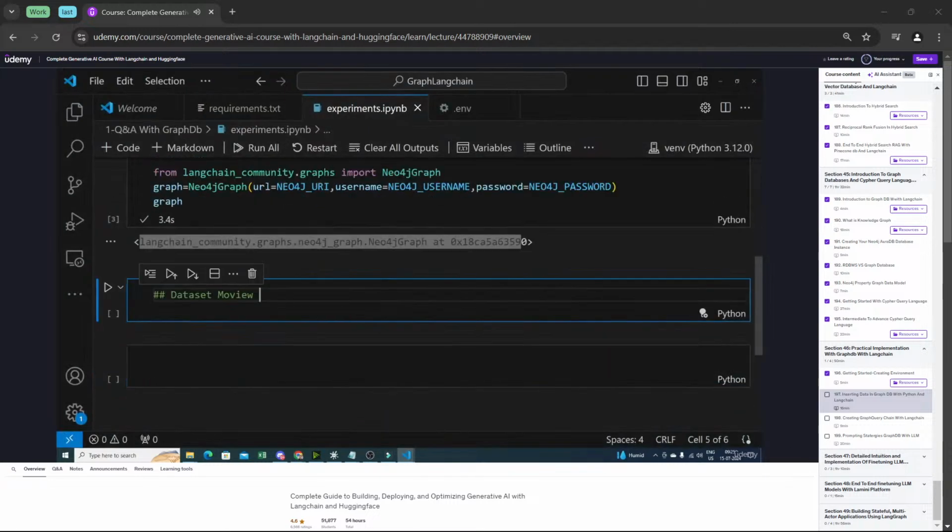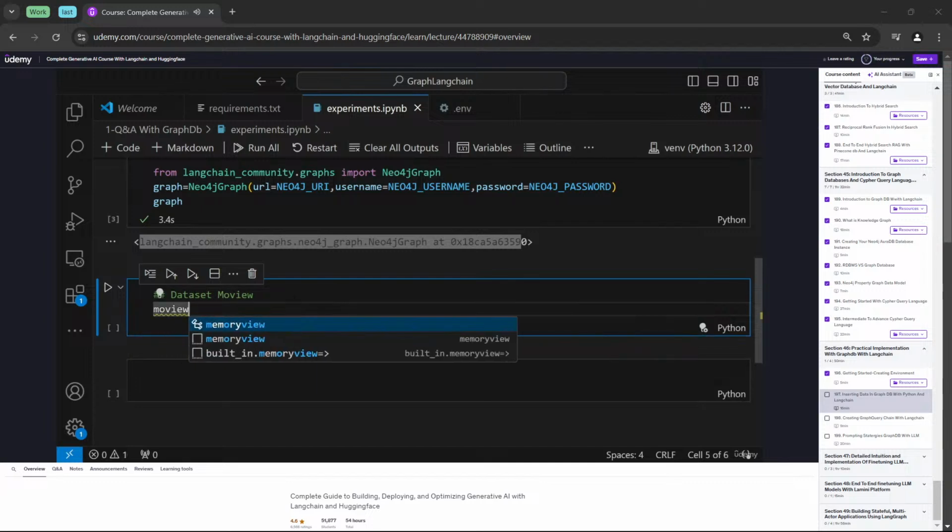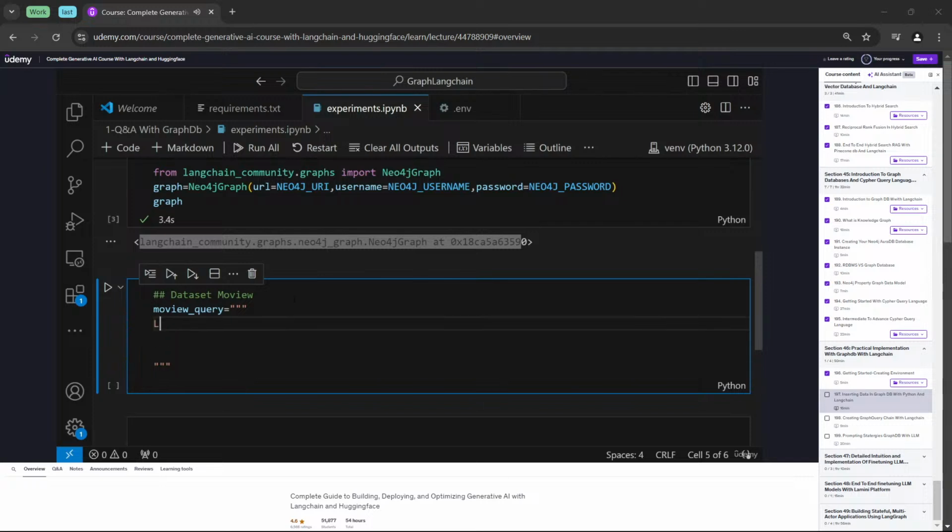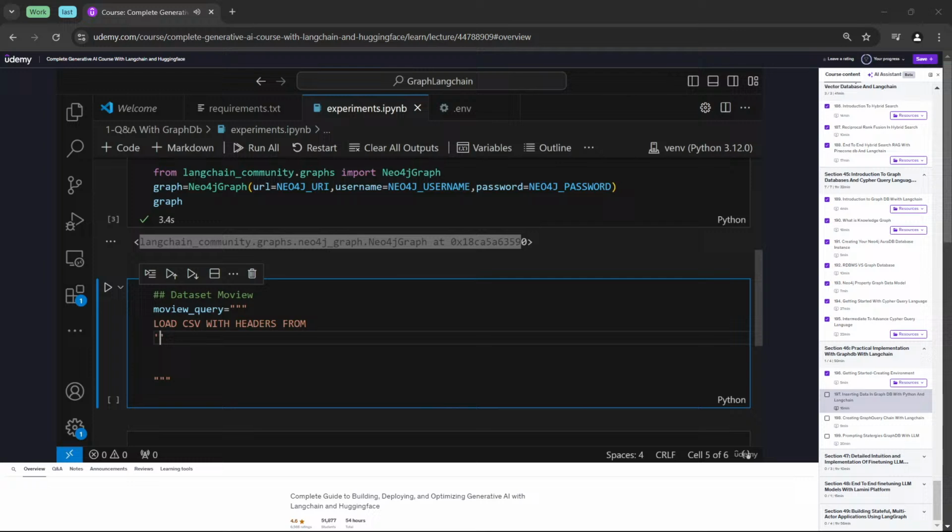So first of all, let's go ahead and create our query. I'll say, this is my movie query, and this time I'm just going to use triple quotes. Here I'll say, let's load CSV, and I have to make sure I provide it with headers from, because this is the query. Initially we need to have some data, so that is the reason I'm writing this Cypher query language. And then I will put in this entire URL.